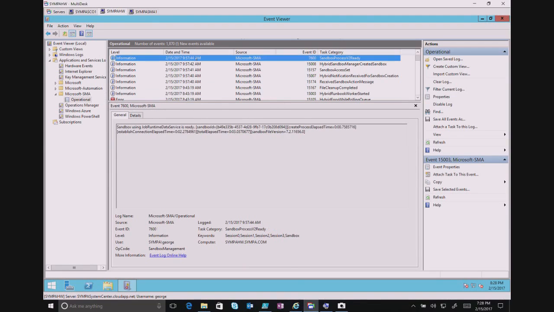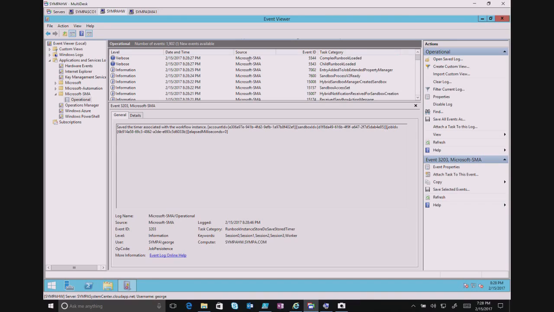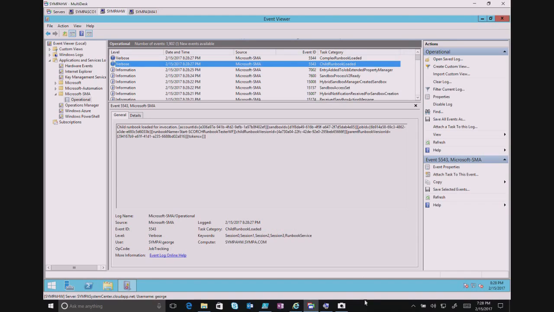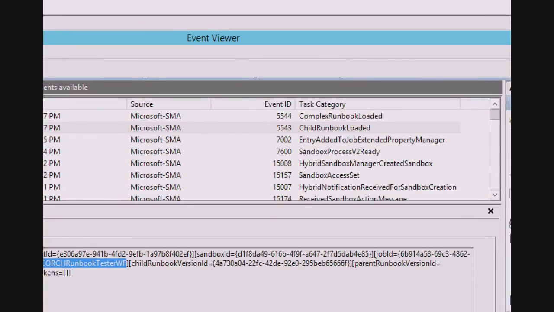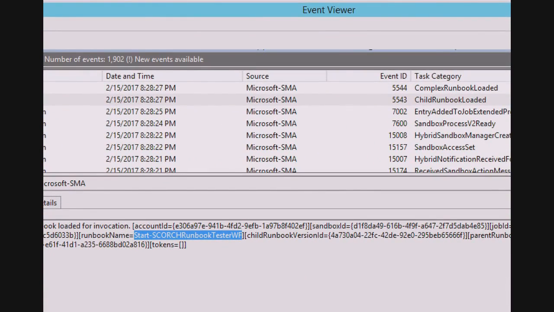You notice we've got some new events. I'm just going to refresh that. This is our hybrid worker. So I should see a couple of verbose entries, and there they are. So notice I've got 2 entries inside here, and I'm just going to highlight something before I zoom into it. So notice how I've got a complex runbook loaded and a child runbook loaded, and the name of the runbook is Start Scorch Runbook Tester Workflow. So my parent runbook's kicked off. And it's kicked off my child runbook as well.